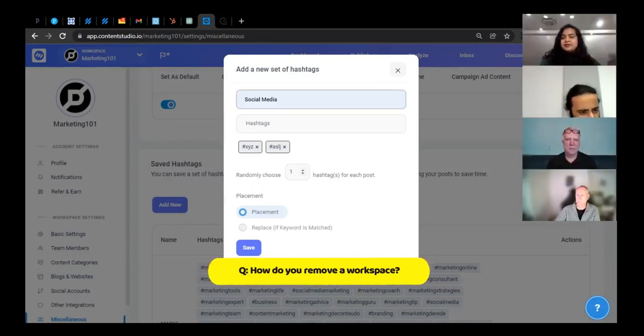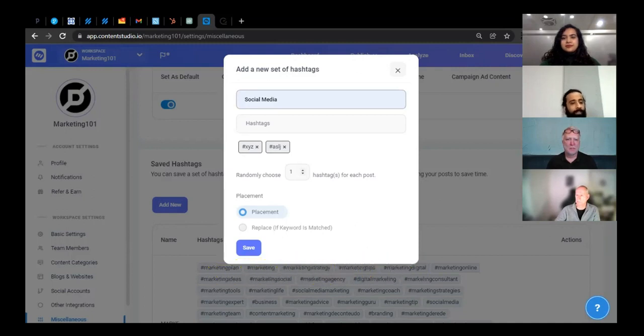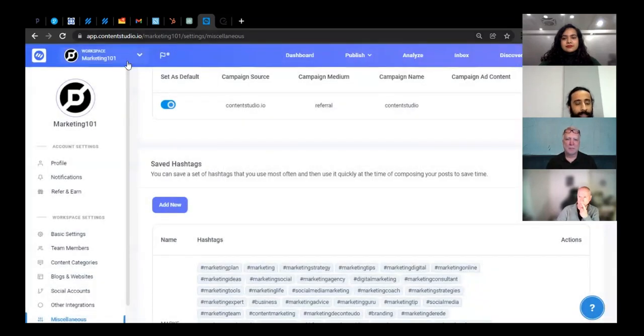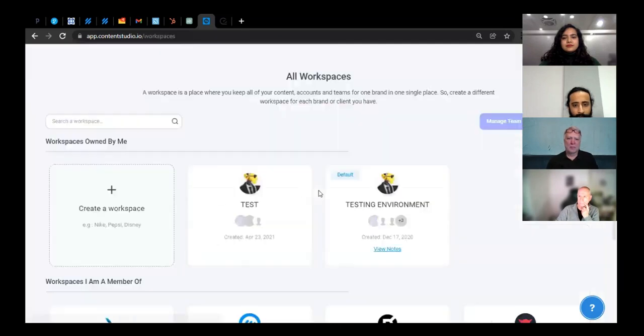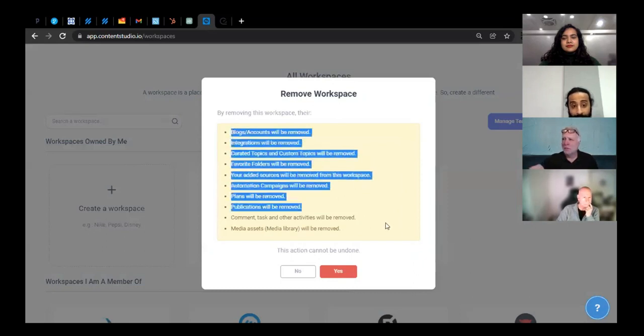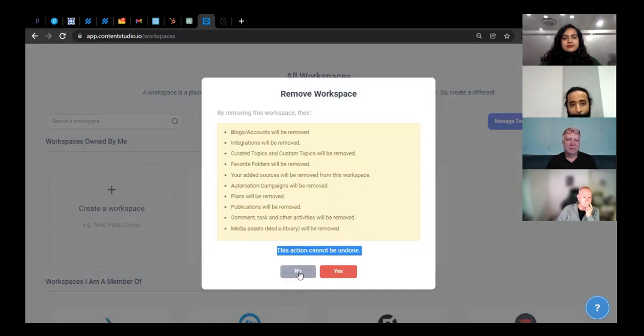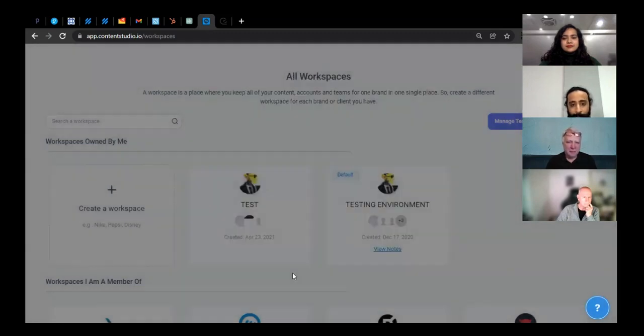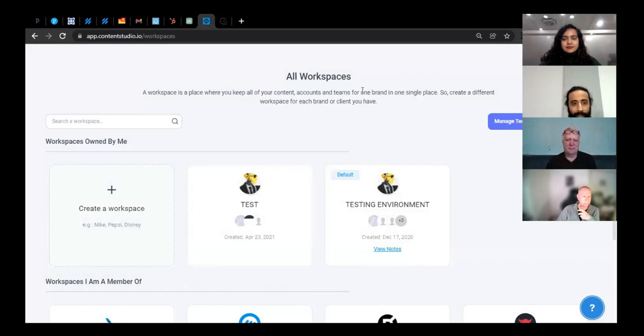How do you remove a workspace? For that, Sam, you simply go on to your view all option. Let me go on to that, and I'll show you how that's done. You just need to click on the view all option over here. If you click on this option, remove, it will prompt you with a warning. These are the things that you need to take into consideration before you hit this option, because this action cannot be undone. It removes it permanently. Any other questions?